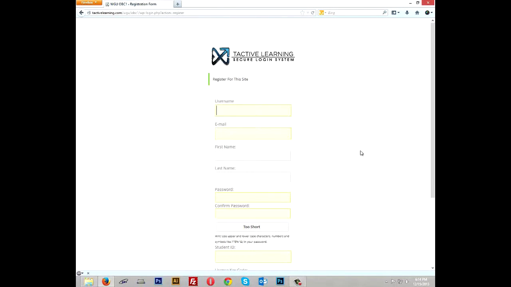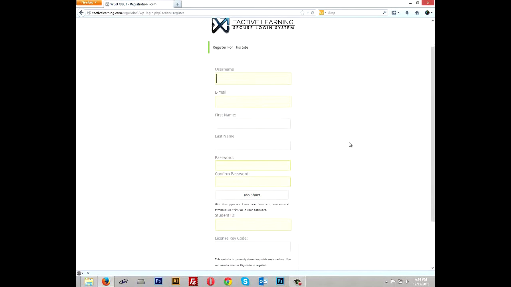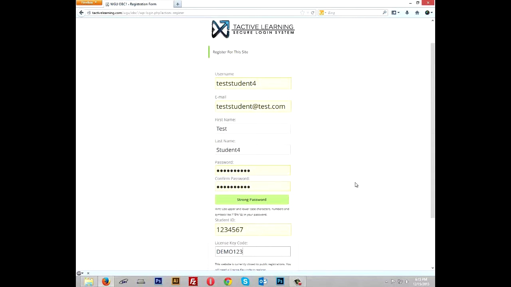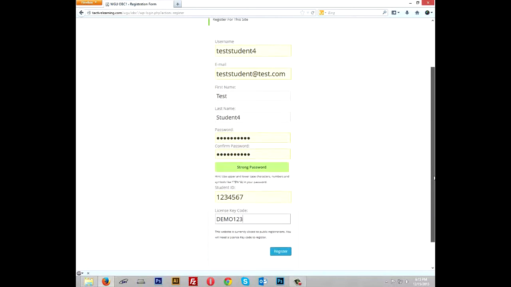This is where new students come and register for the course. They will need a username, an email, provide their first and last name, a good, strong password, a student ID, and a license key code. Once the information has been completed and filled out, they are then able to register.